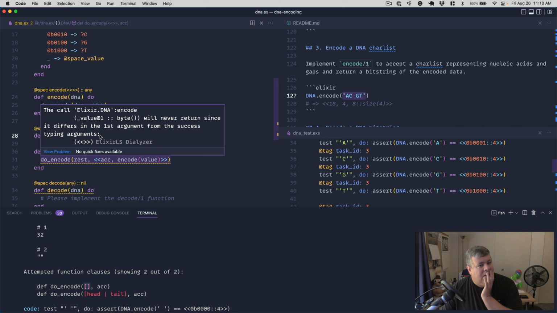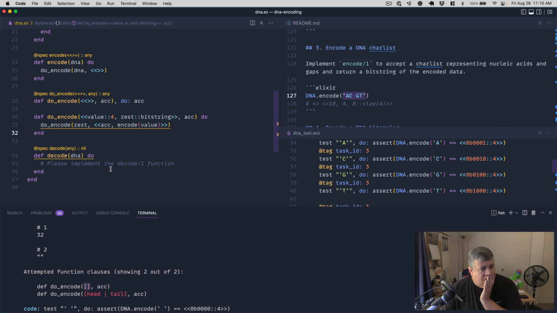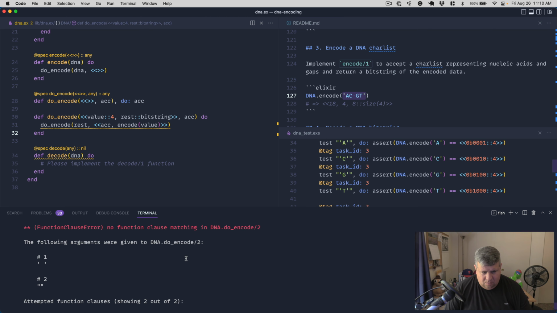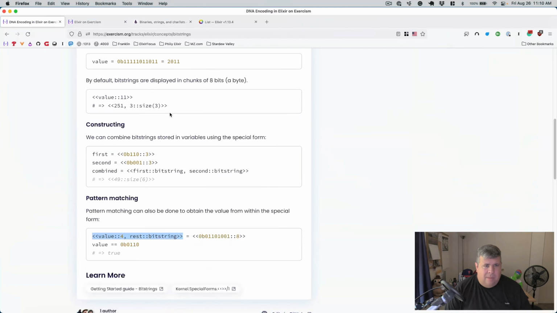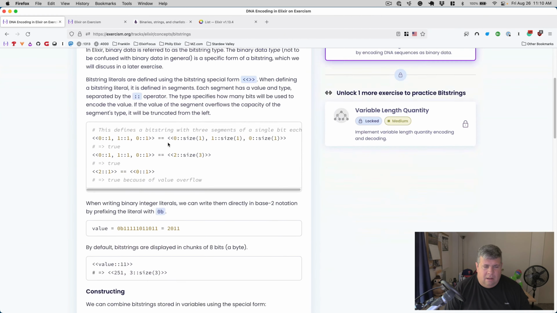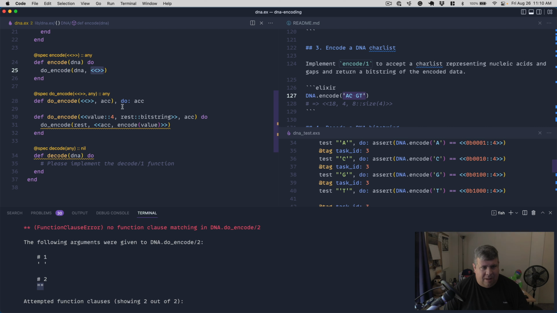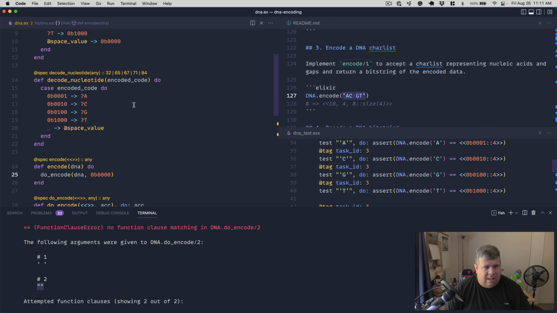Value will never return to the first argument, success typing arguments. First argument was a space, second argument was an empty string, which, like, I don't know the best way to represent an empty bit string. I keep saying bit string, and I guess you could 0B maybe? I don't think you could do that either, because that is the space.